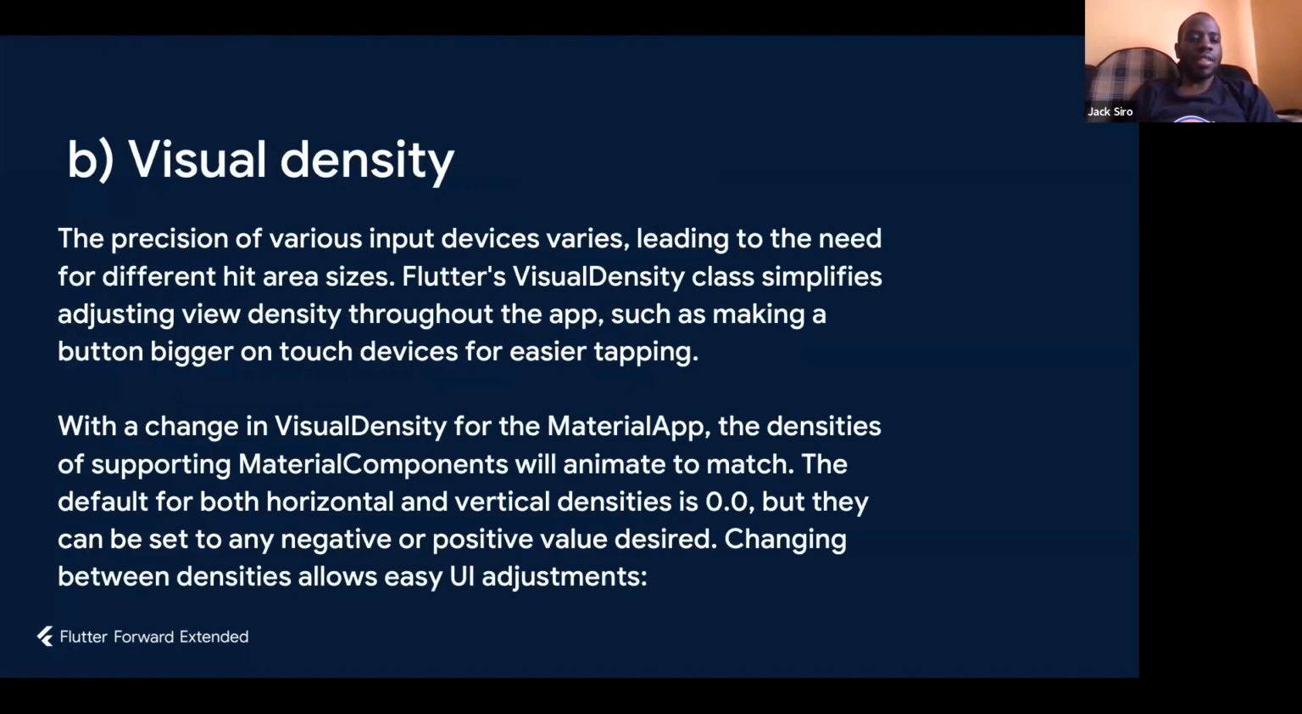We go to the visual density. The precision of various input devices varies, leading to the need for different hit areas. And Flutter's visual density class simplifies adjusting view density throughout the app, such as making a button bigger on touch devices for easier tapping. With a change in visual density for the material app, the densities of supporting material components will animate to match. The default for both horizontal and vertical densities is 0.0, but they can be set to any negative or positive value desired, changing between densities to allow easy UI adjustments.